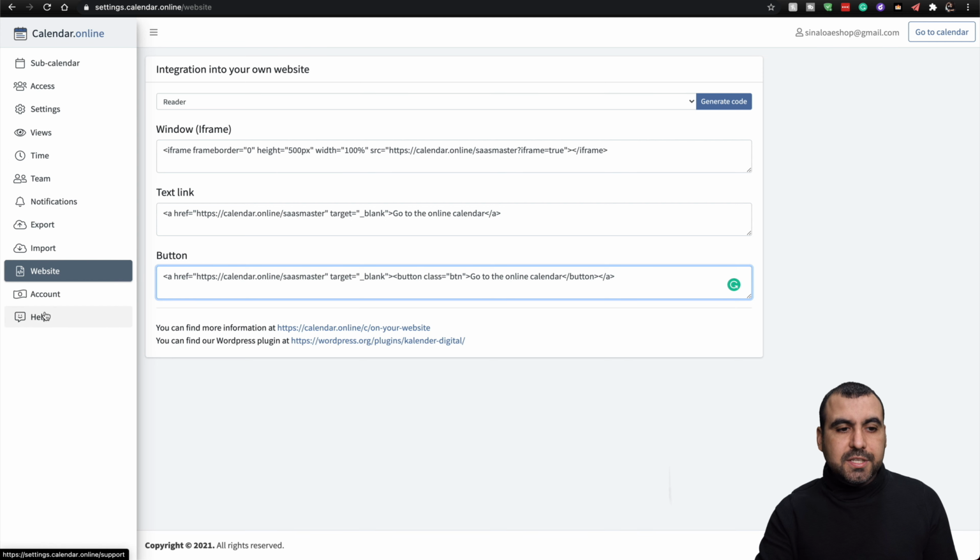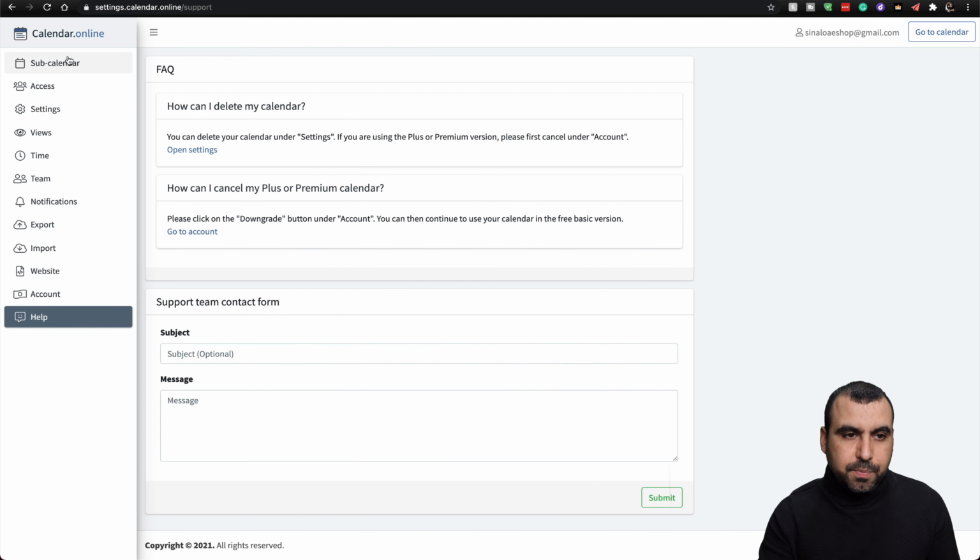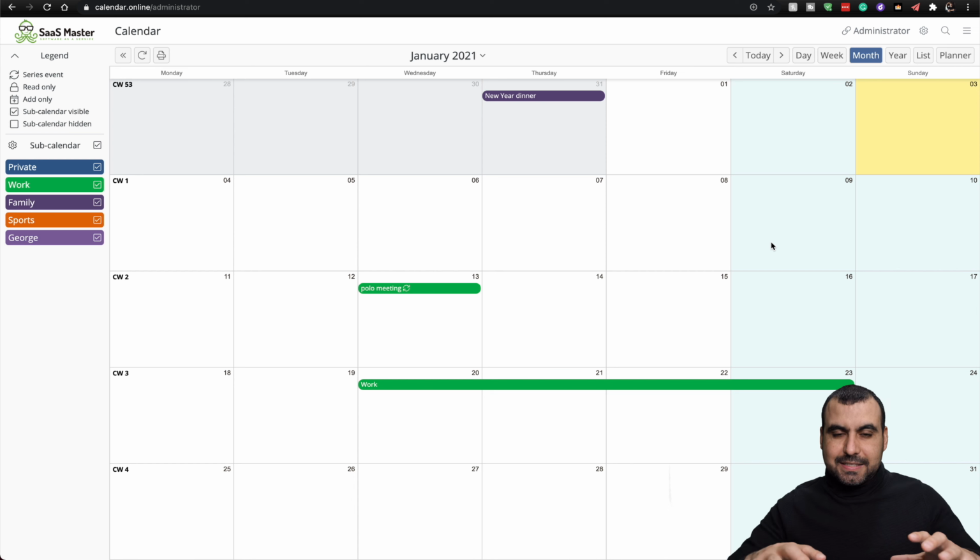We have the account options and the help in case you need support. So basically it's a really cool platform where you can just share a link and get started really quickly. And as you can see, you can view things right here. For example, series of events, read only, add only, sub calendar view. You got your calendars right here.